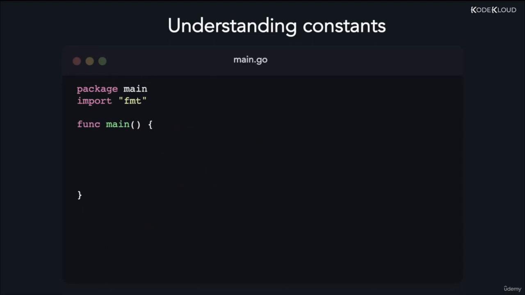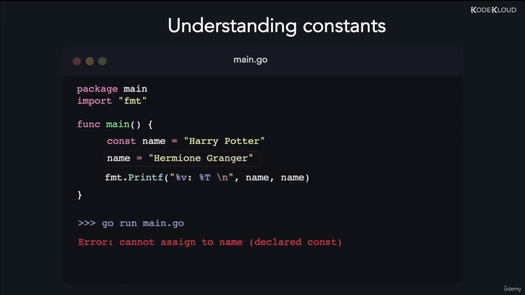Now let's come to the core concept of constants. That is, once initialized, you cannot change their value. Any attempt to change the value of a constant will cause an error. We've created a constant called name, and then we're going to try to change its value. Let's print it and see what happens. We get an error that says cannot assign to name, declared constant. So the compiler is signaling to us that you cannot reassign this variable because it is a constant.